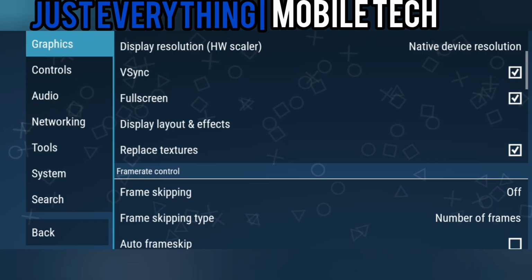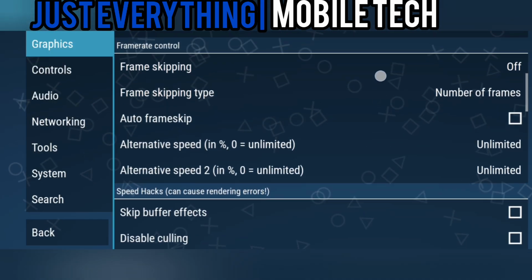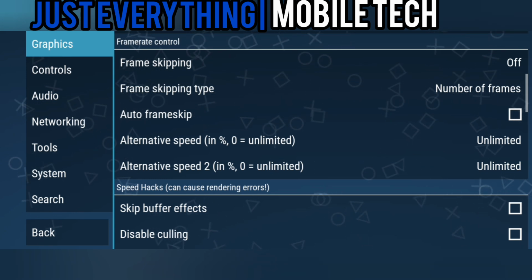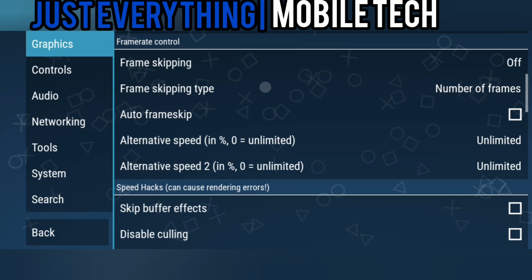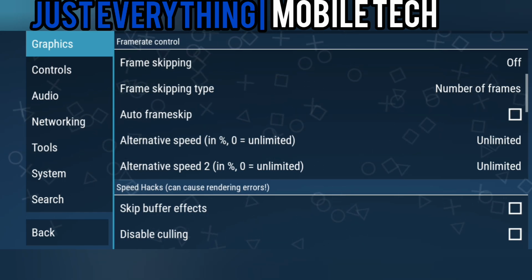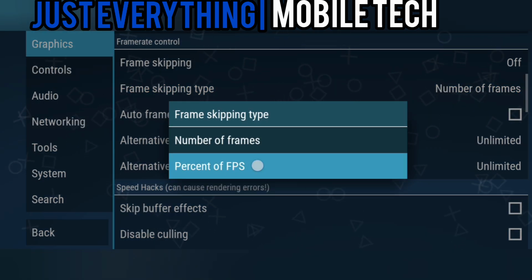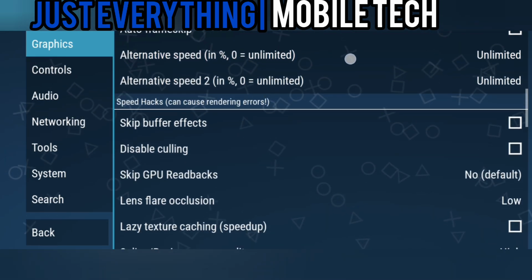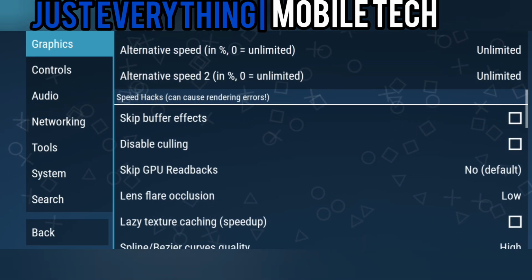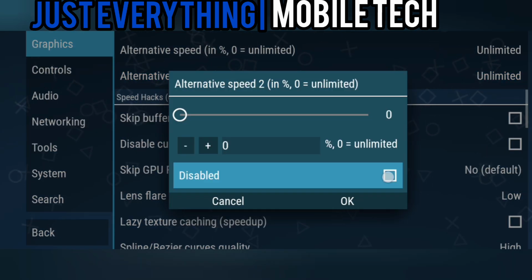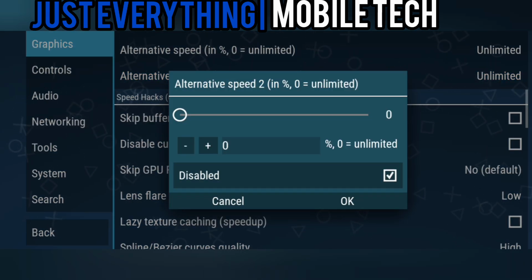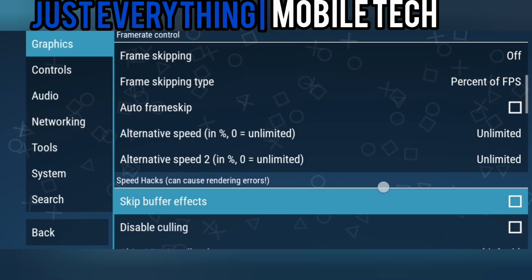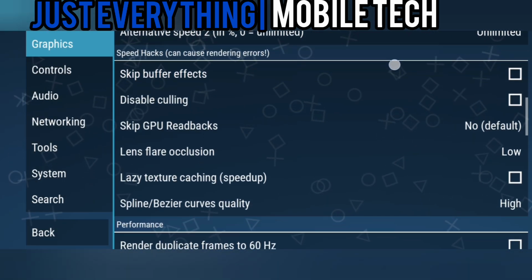Now go back, then scroll a bit till you see the section which says Frame rate control. Make sure frame skipping is off for best results. Then for frame skipping type, you should choose percent of FPS. Scrolling a bit, you should see Alternative speed 2. Make sure that is on unlimited. Just make sure you check that out and make sure both of them are unlimited. The next thing you want to deal with is your speed hacks.